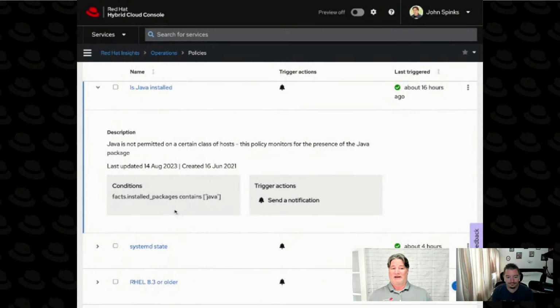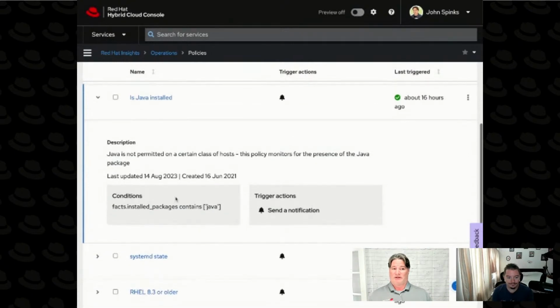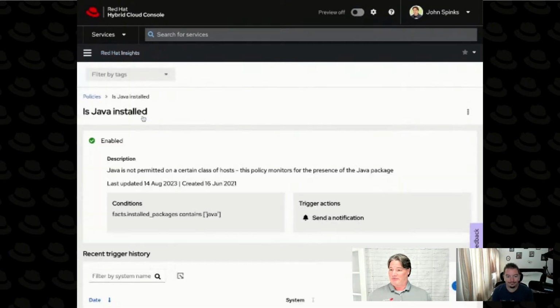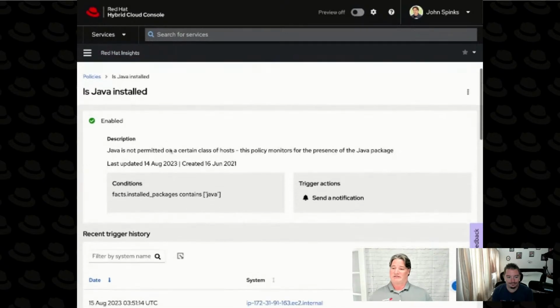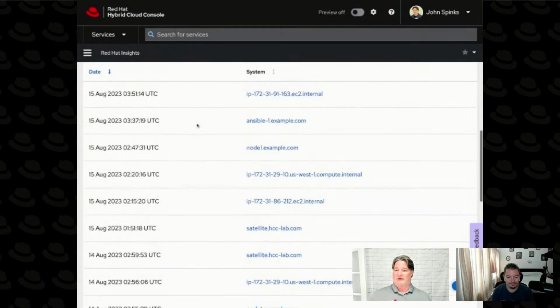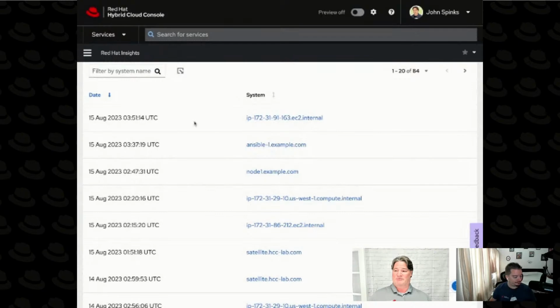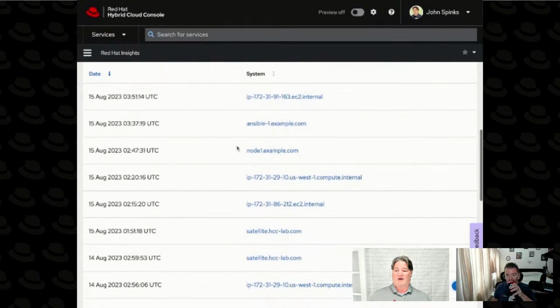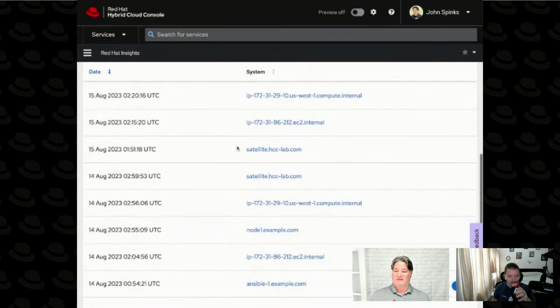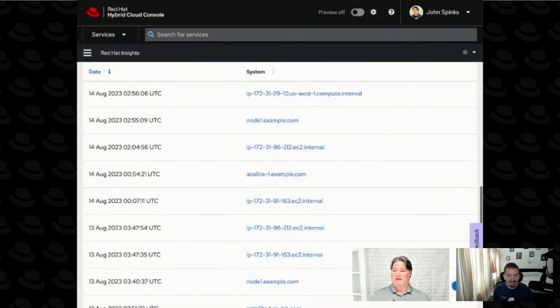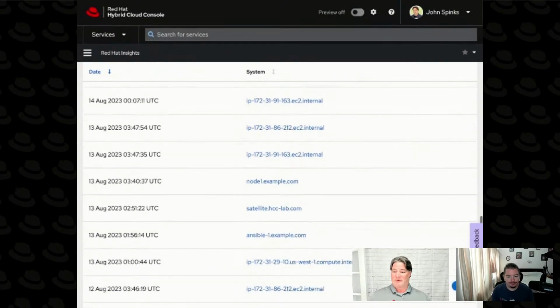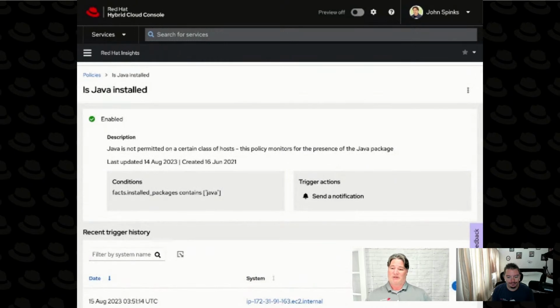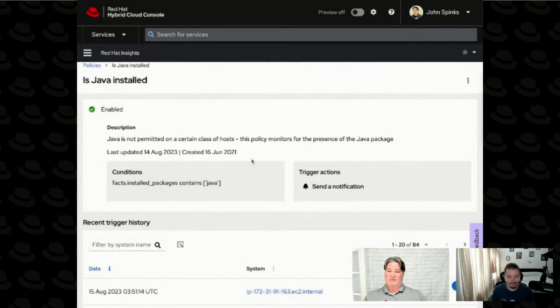So in a lot of conditions, this can help. If I click a little bit deeper into it, I can actually see the trigger history. And here are systems that have tripped this particular one. I've got a number of them listed in here. Java's installed on my satellite host. It's installed on several of my AWS hosts, people are playing about. But every time Insights checks for this condition, it will send me a notification.